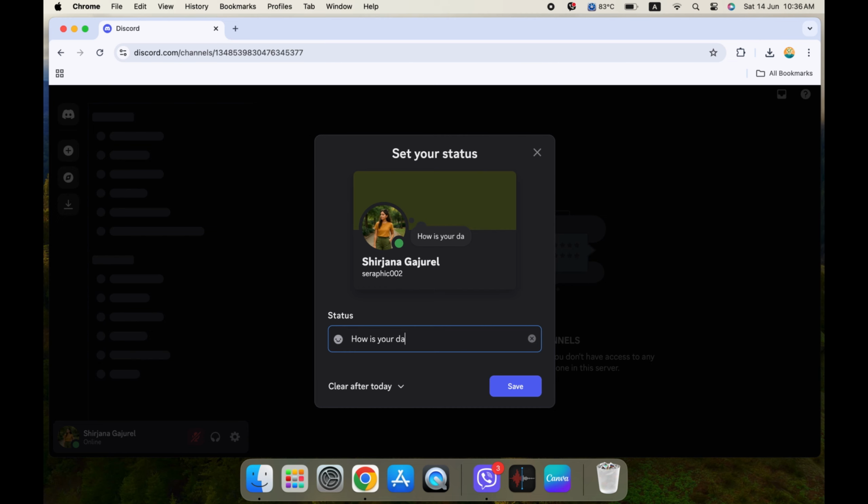How to add a custom status on Discord. Want to show off what you are up to or share your mood? Today I will show you how to add a custom status on Discord. It's quick, easy and super fun. Let's get started.